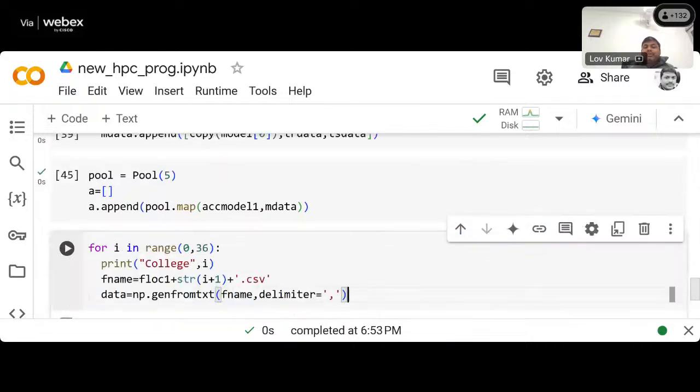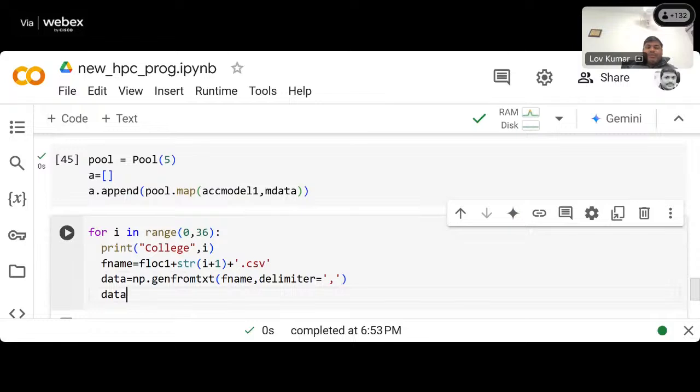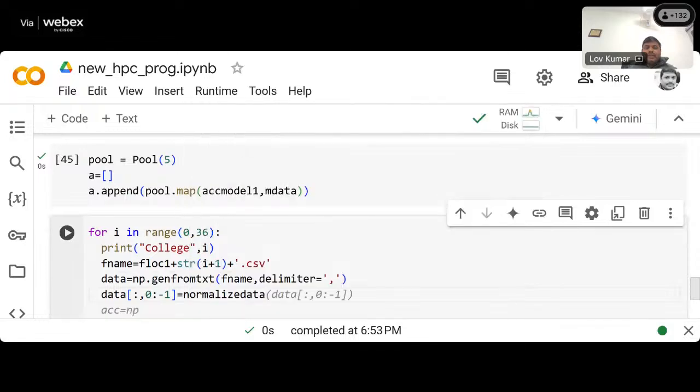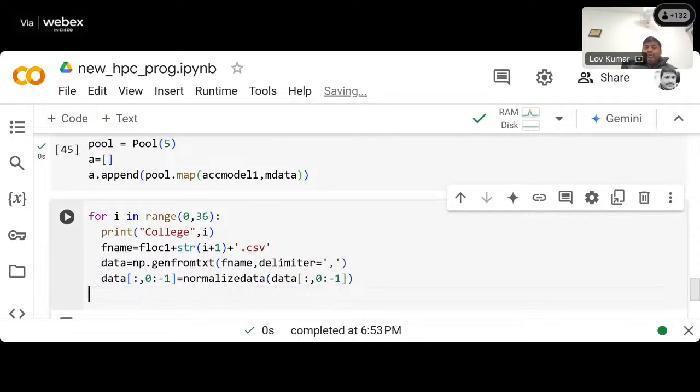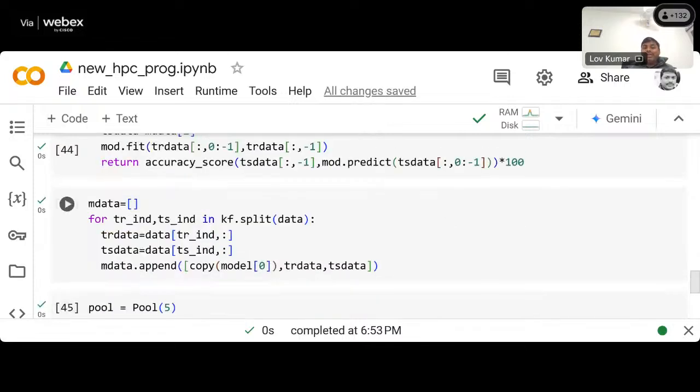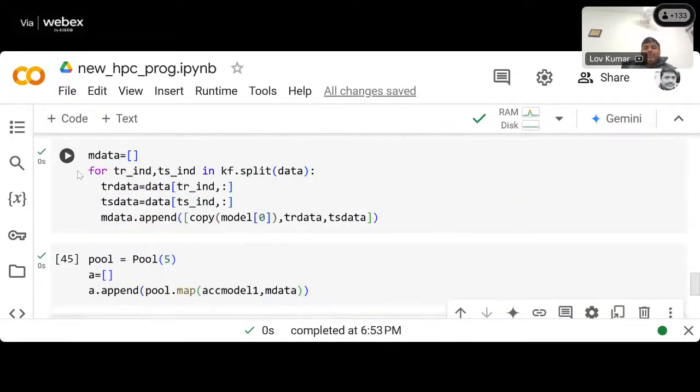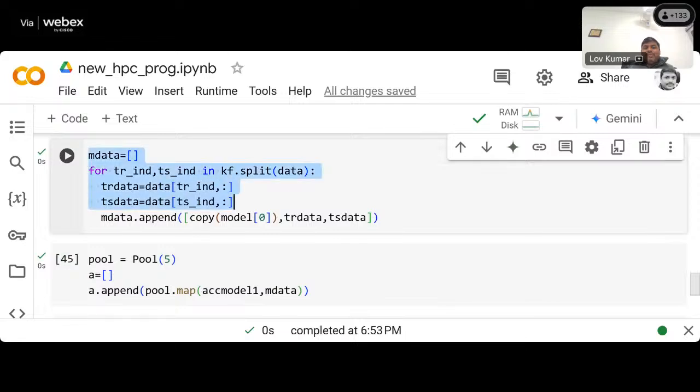First we got the data. Once we got the data, we are going to normalize the data, with 0 to minus 1. So we have to write 0 to minus 1 to normalize the data, and here we have to write 0 to minus 1. Once it is done, we will go for the training and testing split. That code we have written here. So now I'm going for the same thing. I'm going to copy the same code here.